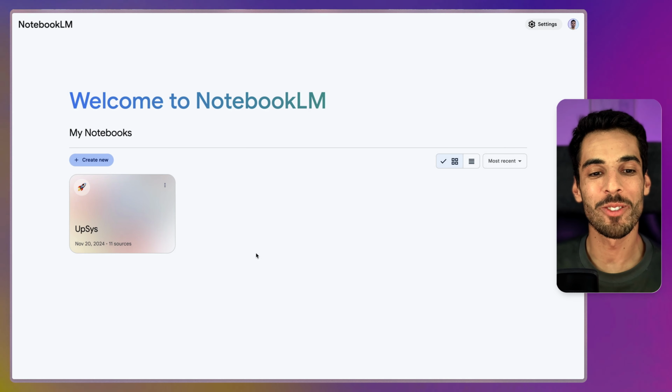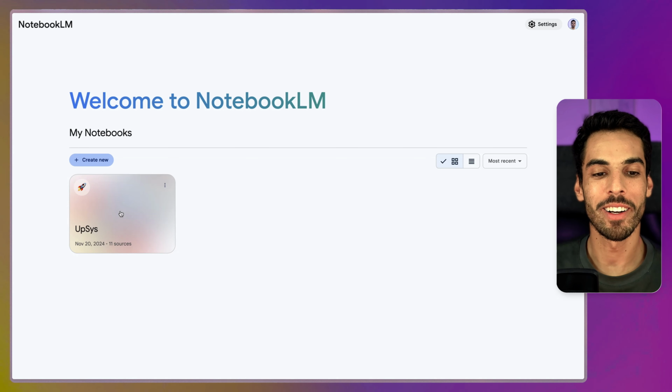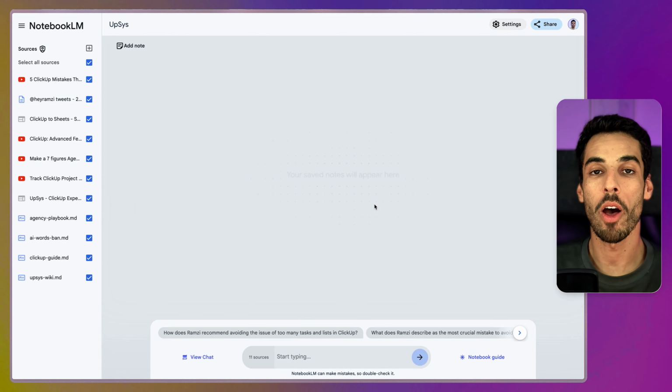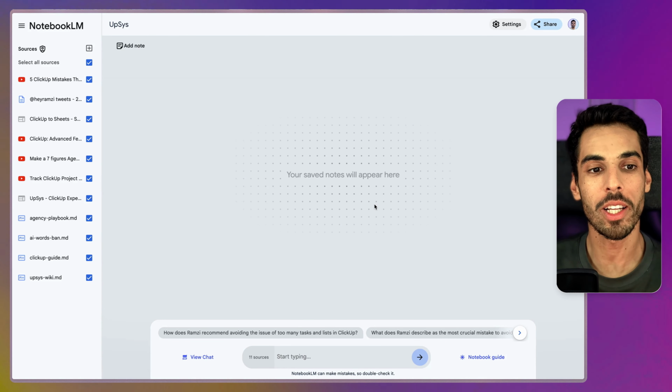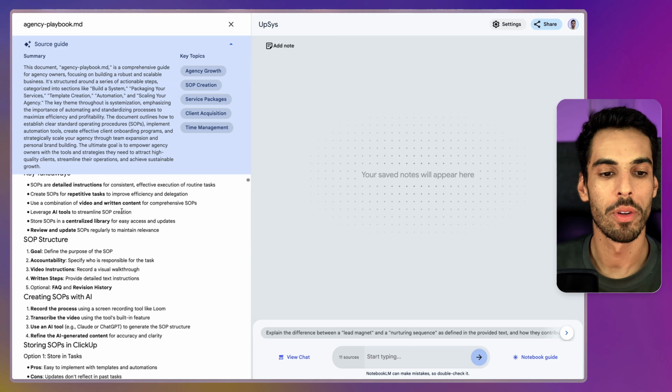So when you land on this tool called NotebookLM, you're going to be able to create your notebooks. These are basically spaces about a certain topic. And I've created one right here called Abscess. So if we click right here, we have a bunch of my knowledge on ClickUp. So we have my tweets, some videos I've recorded, some of my agency playbook.